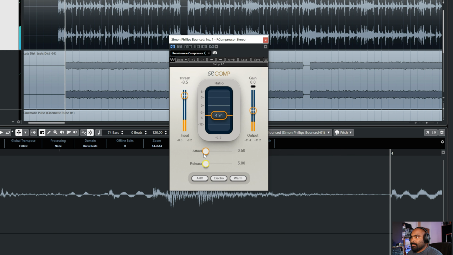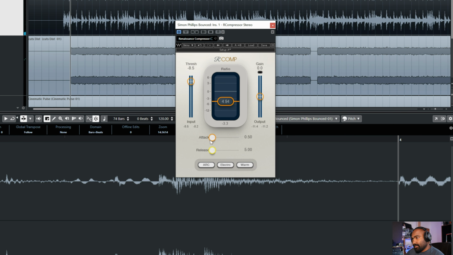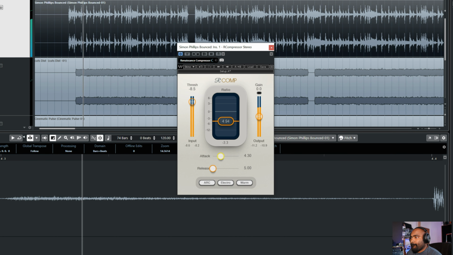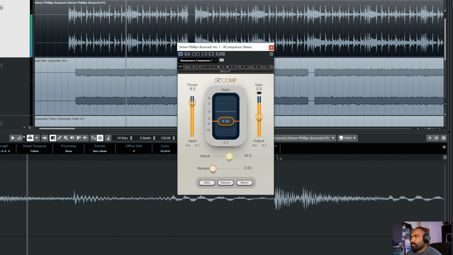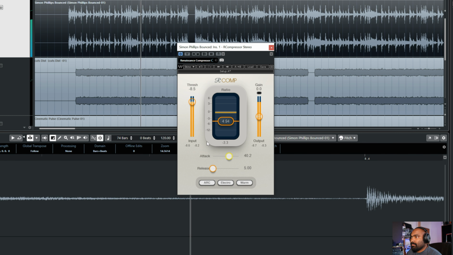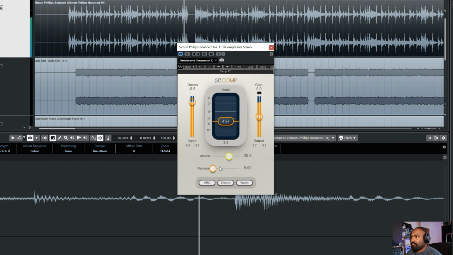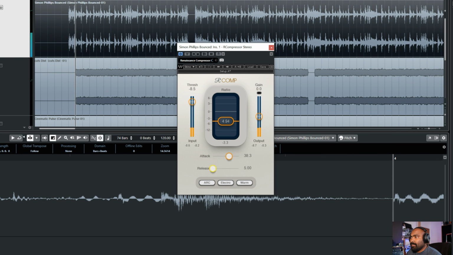All right, now I see that it's kind of smashing that snare right in and tucking it in beautifully. So now I need to open up the attack and see exactly where I want to place it. Okay, that sounds about right. So maybe the release as well, I need to check on that.